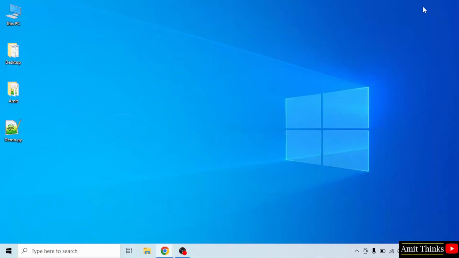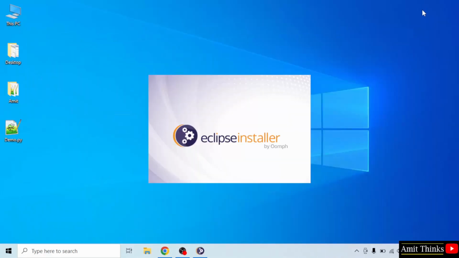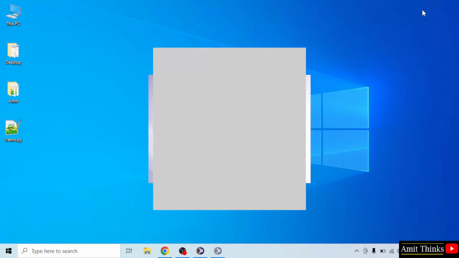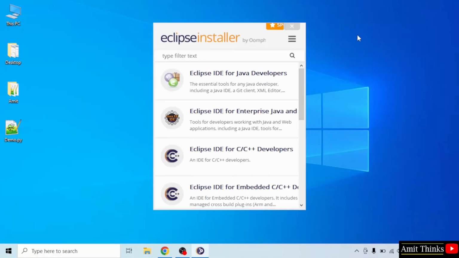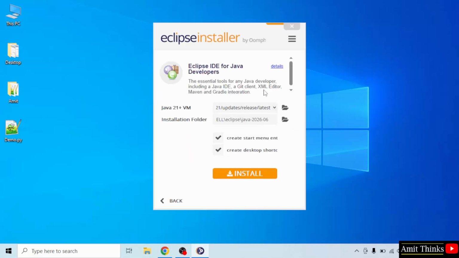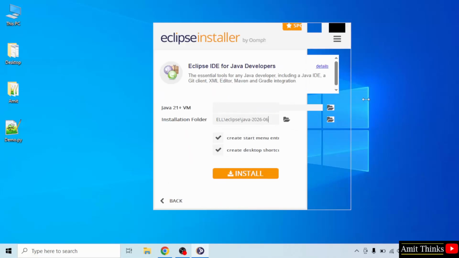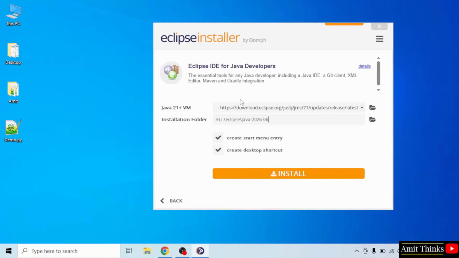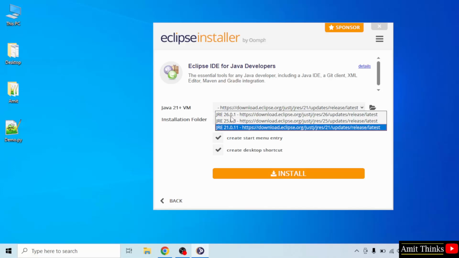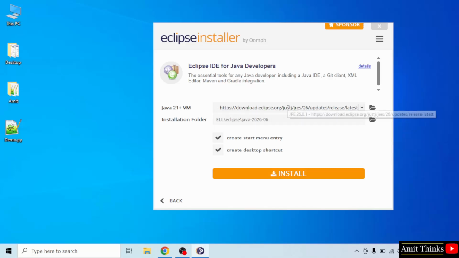Minimize. Now here we will select Eclipse IDE for Java developers. Okay. Now here you can see it automatically took the Java version. When you click here, it will also show you the current version, that is the following. And here is the installation folder location of Eclipse. Keep it as it is.